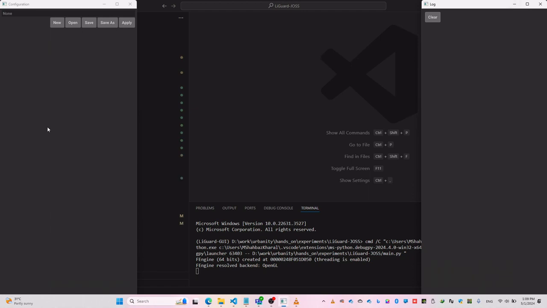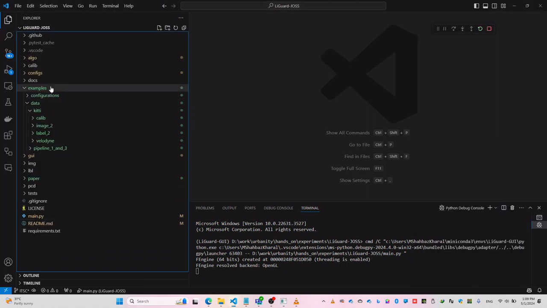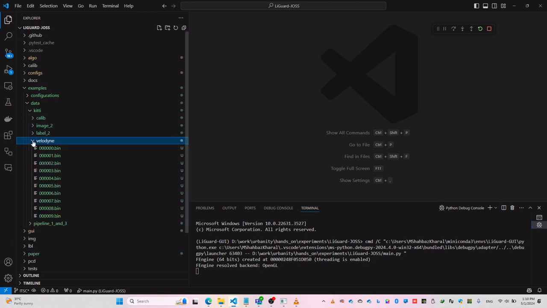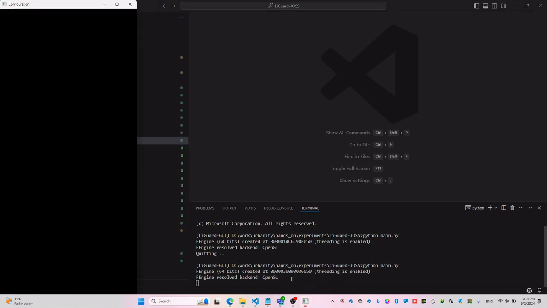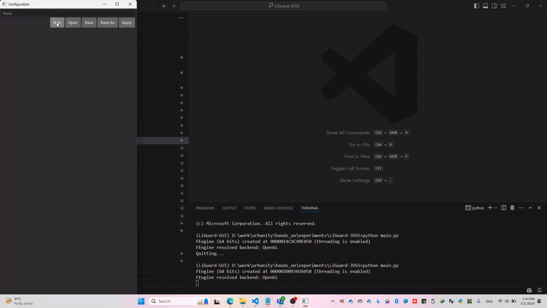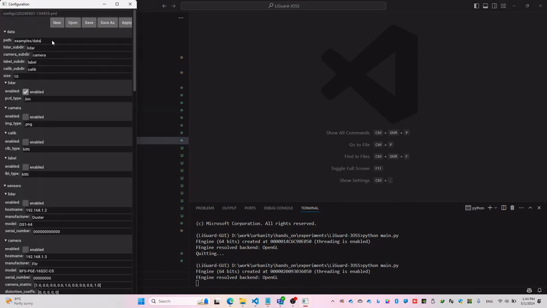Let's start by creating a simple pipeline that reads and visualizes a subset of the KITTI dataset. If you look under the examples folder, you will see that a KITTI folder is provided with 10 frames in it. To start creating a pipeline, let's get back to the configuration window. Hit the new button and start entering the data paths. The first one is the root path.